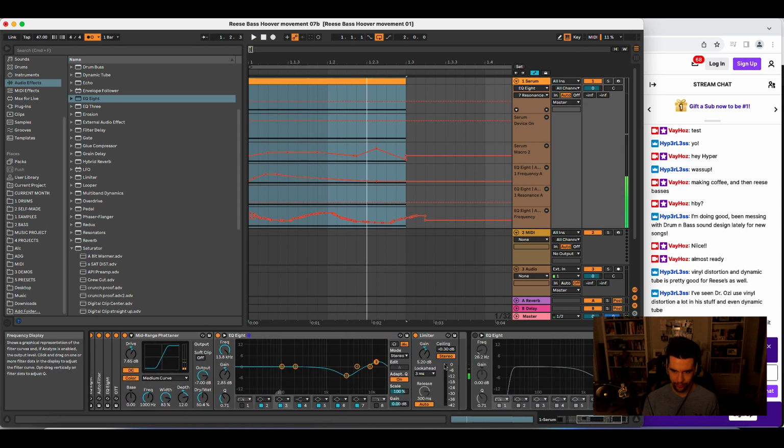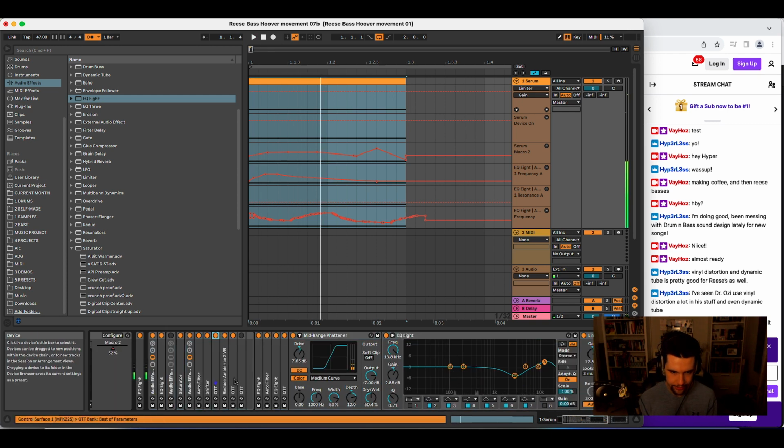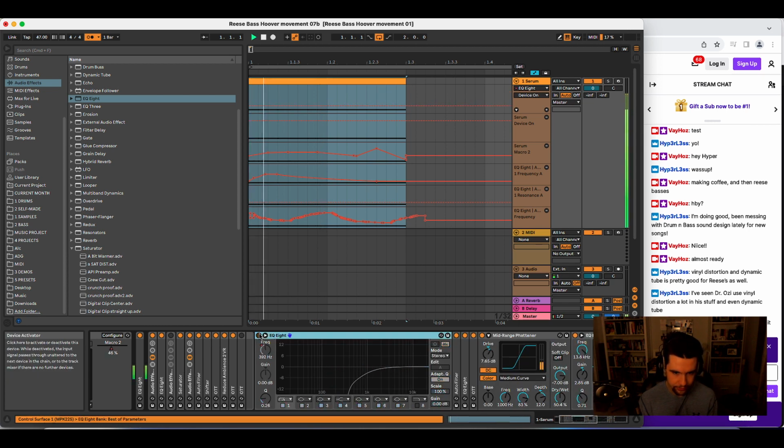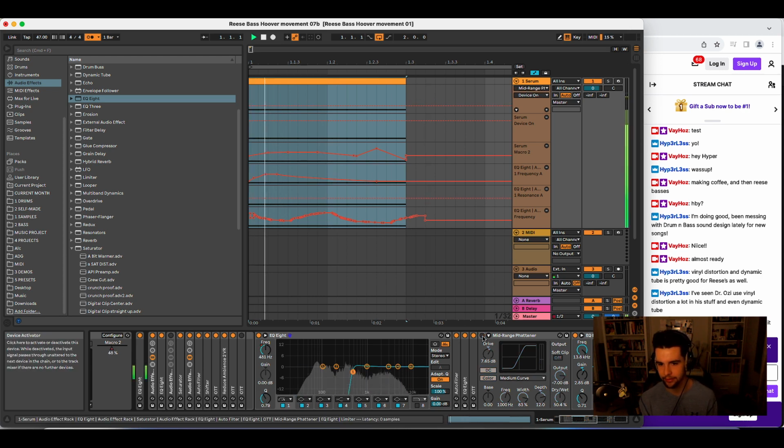And a little boost up there. I feel like it's a bit lacking in body though, so maybe we could do something about that. There was a high pass EQ here, so maybe you could add a bit more Q here. There you go. Yeah, that actually fixes it.